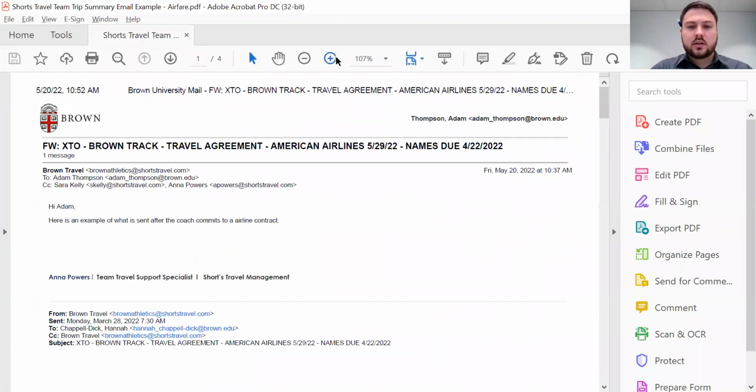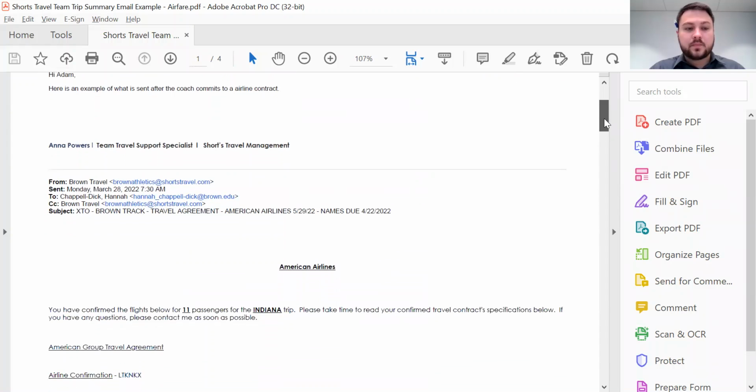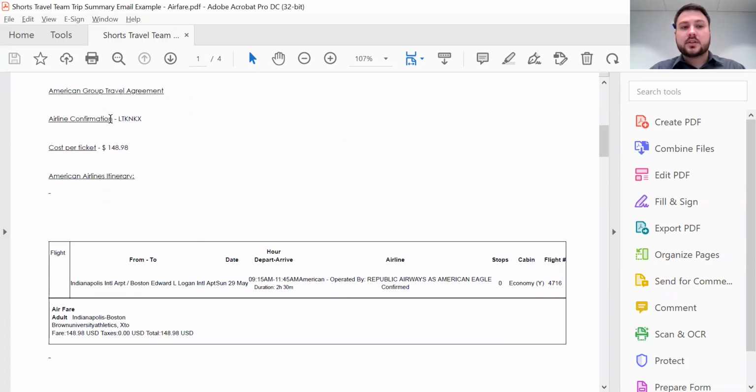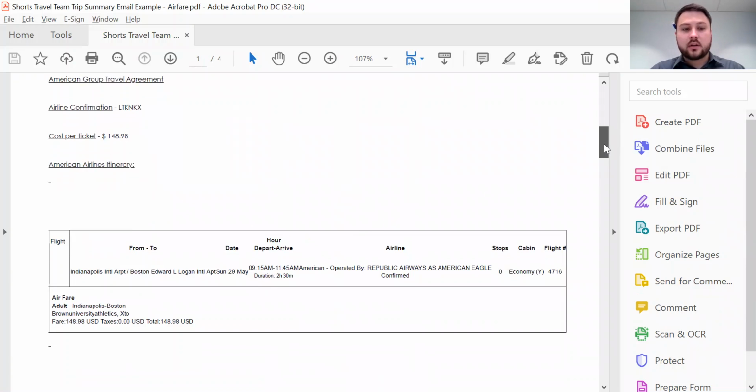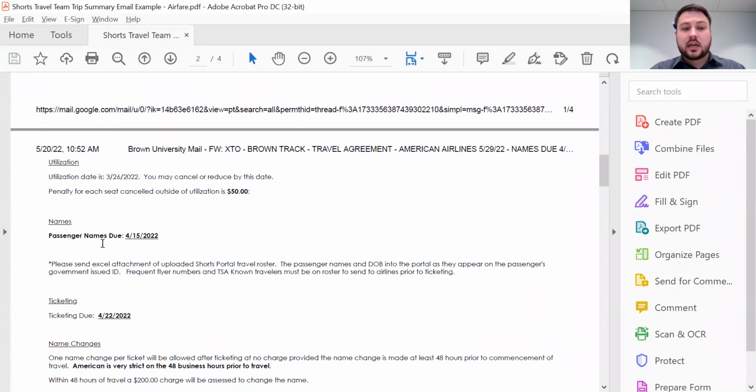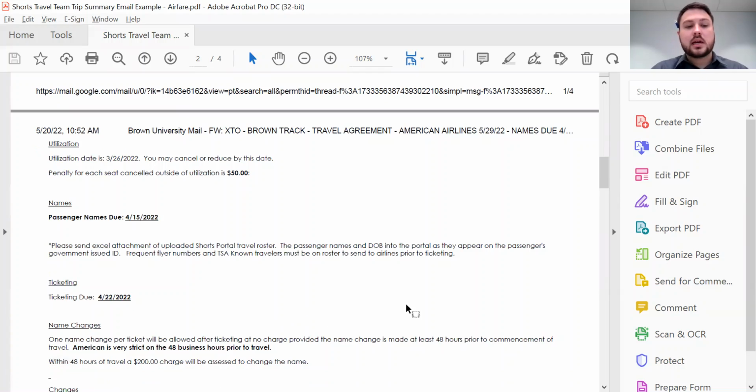Again, I'll zoom in here, but this is an example of the email you would get confirming your flights, outside of the tickets. You can see here that you have confirmed, below, the passengers to Indiana. It says the airline confirmation, the cost per ticket, the vendor, where you're flying to, and your flight number. And then it'll say when your passenger names are due. It'll show you when your ticketing is due. It'll tell you about name changes and all those things.